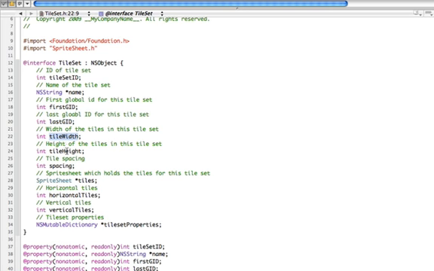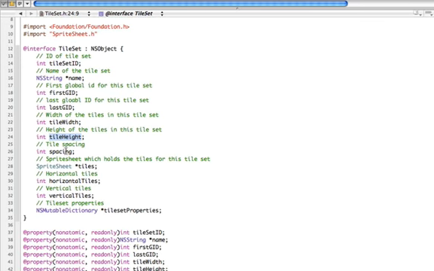We then have the tile width and tile height, which we can use inside sprite sheet to be able to chop up the tiles. Spacing again is the same thing. We can chop up the tiles and introduce spacing if we need to. We're identifying a sprite sheet, which we're calling tiles, as you would expect. We then have a horizontal tiles and a vertical tiles property. So that's again how many tiles are there wide and how many tiles are there high.